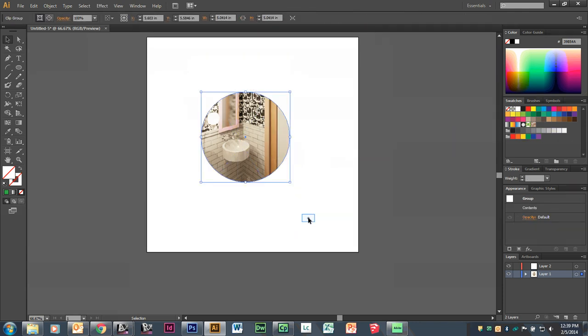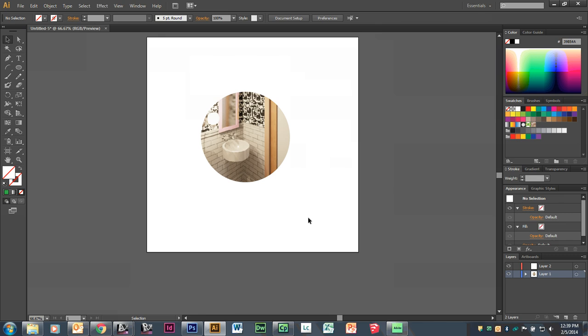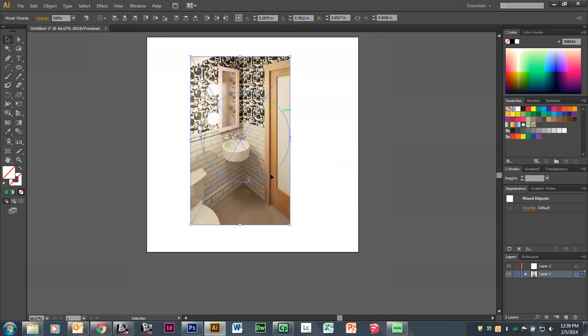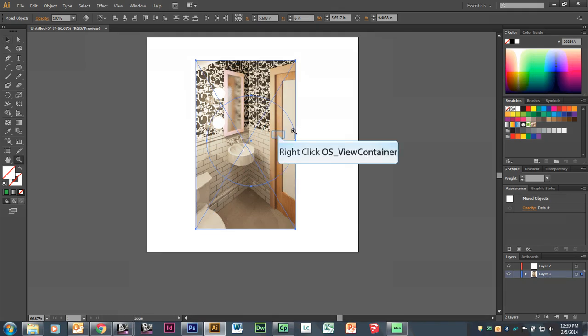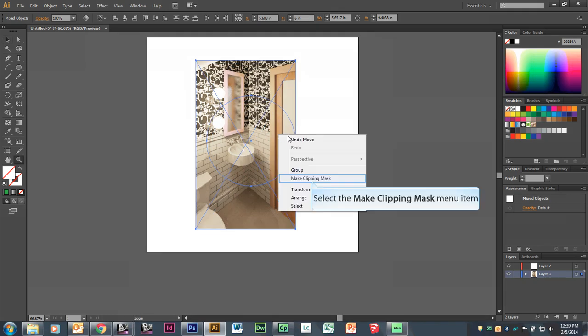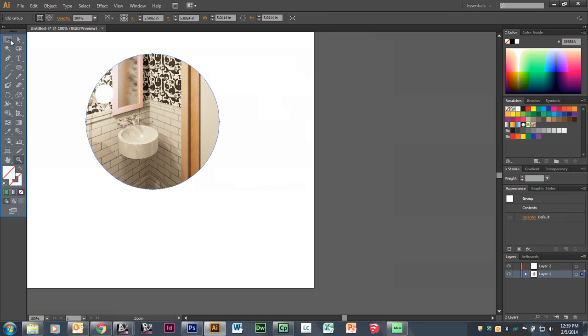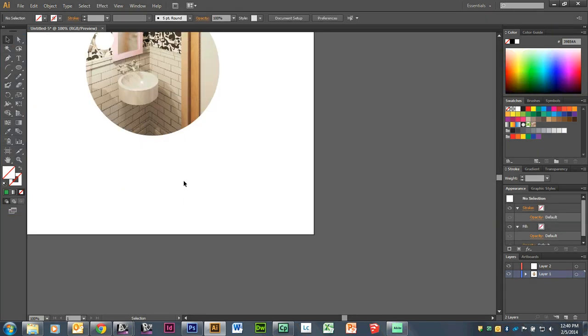And so you can see that that circle has now clipped out my image and left the image behind there. And I can go back and I can say Release Clipping Mask, and it goes back to normal. I can move my circle shape around if that wasn't quite the right place for me to put that. Again, I can go to Make Clipping Mask, and now again I have that circle shape. So there's clipping mask.